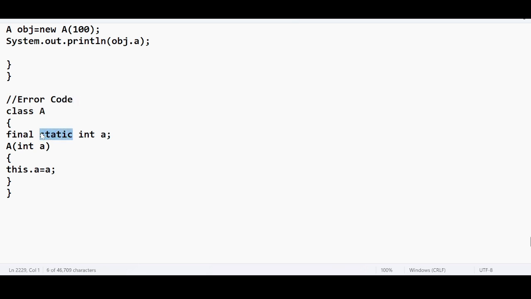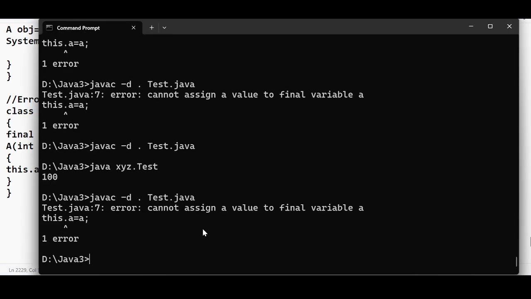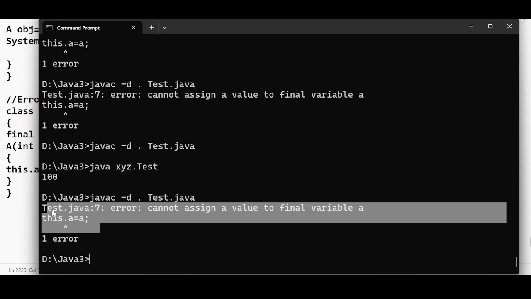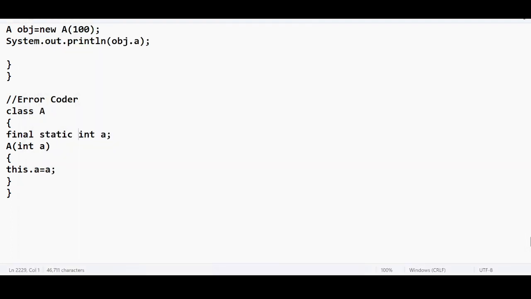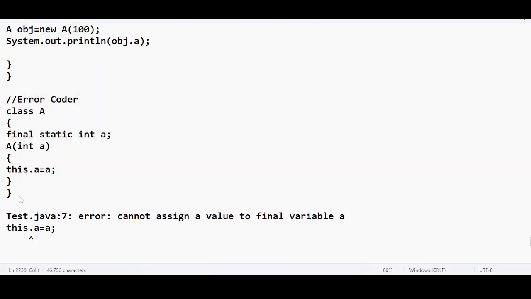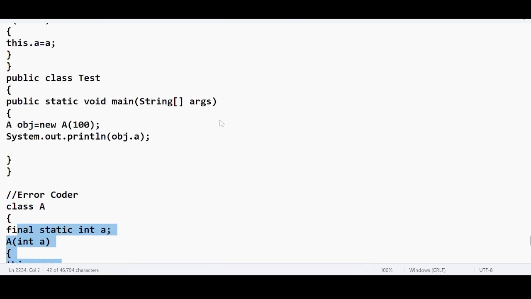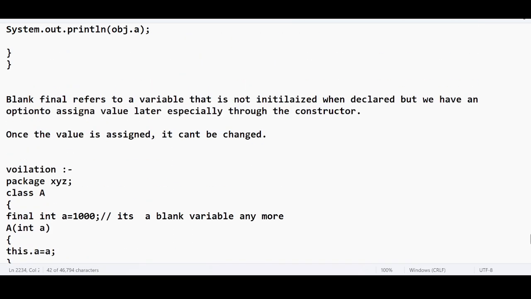Why the error? You have used the static keyword, but when you remove this, it is working. When I remove the static keyword, it is working. But the moment I put the static keyword, it is not working. We are getting an error. What error? We are getting this error. Okay, this is not applicable for a static variable. First conclusion: by looking at this error, we can say that this is not applicable for a static variable. Only for an instance variable it is applicable. For an instance variable, you can say blank variable.